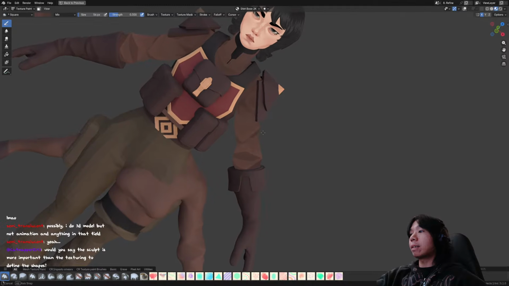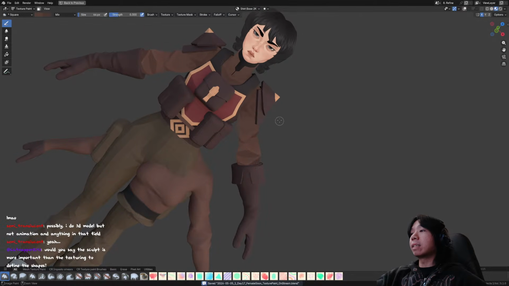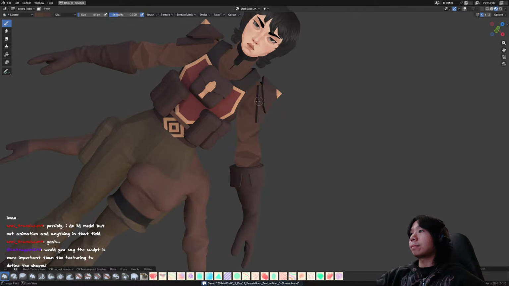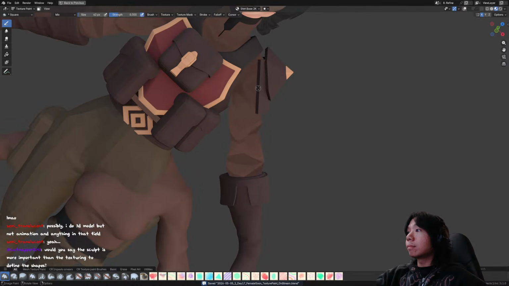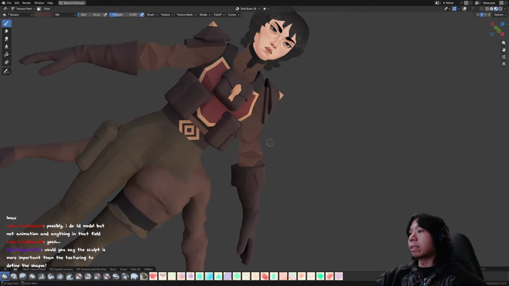All right, I think it's looking not too bad finally. It's finally looking like something that I can work with.